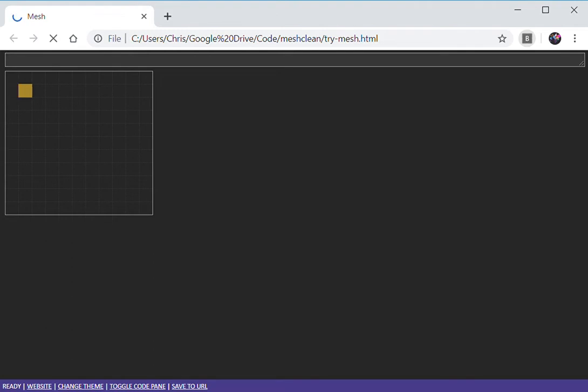So Mesh is a JavaScript code editor that feels like a spreadsheet. Like any spreadsheet, you can enter information into cells and see it appear in front of you. You can also enter formulas and have cells refer to other cells. And when we change that, you'll see the result changes as well.